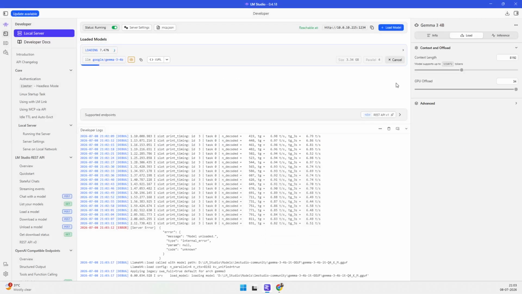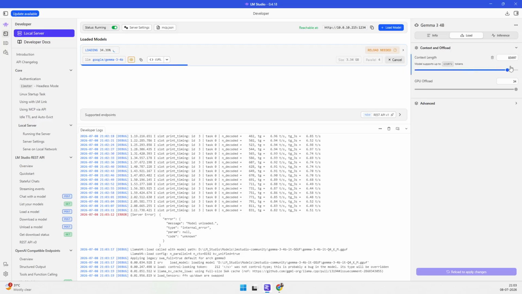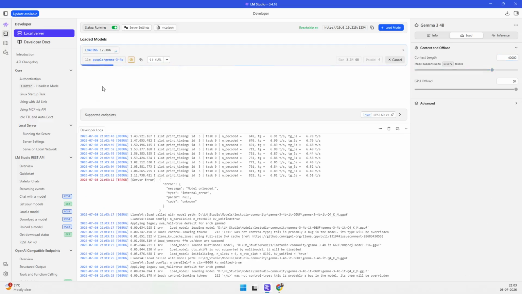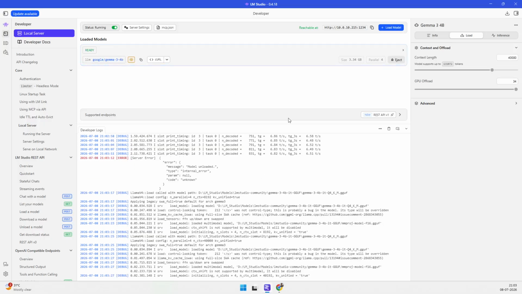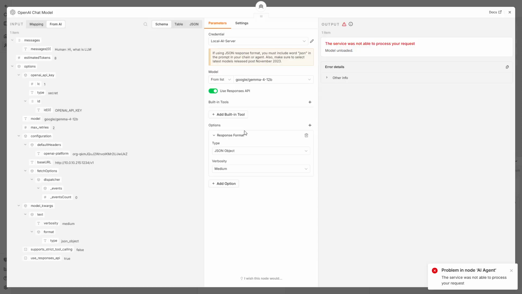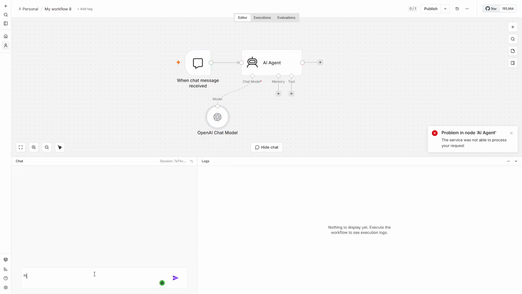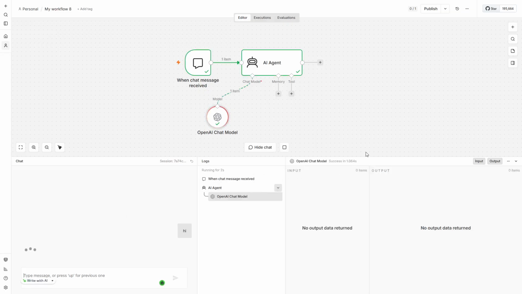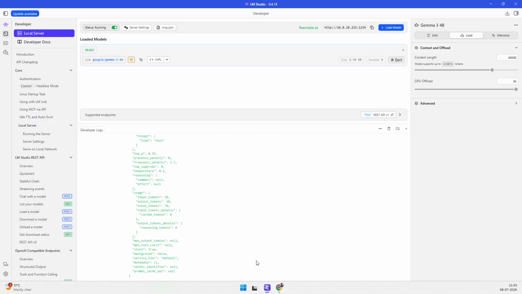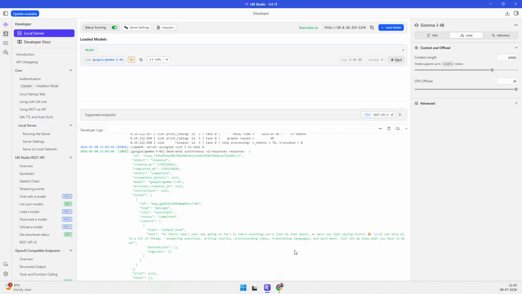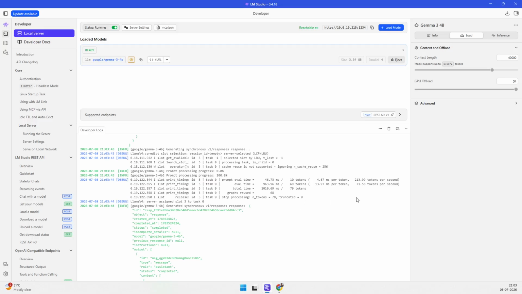So the smallest one, I'll increase the context to 40,000. Okay, Gemma 3 4 billion. We'll see how it performs now. Gemma 3 4 billion. Okay. That's awesome. Yeah, I'm getting very fast responses now. So in this case, it did very good tokens per second.